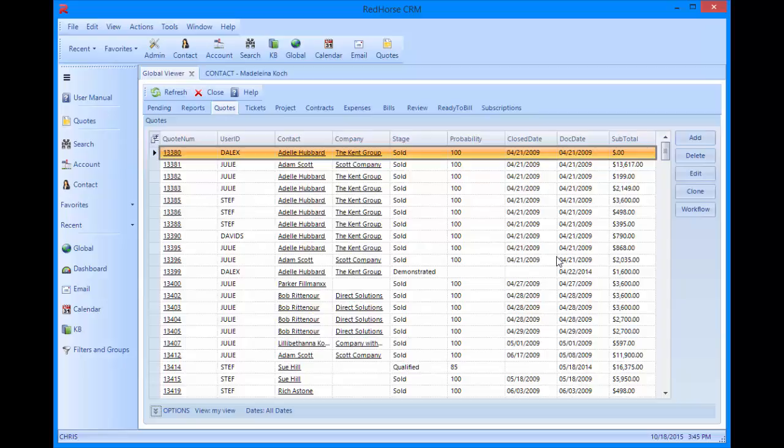We're going to be looking at the quotes grid in the global viewer. What we see now is not the default view of quotes. It's a saved view that shows the field and layout the way I like to see quotes in RedHorse. I'm not going to cover how to do that in this video, but we do have another video on how to save and load views. Go check it out when you finish with this one.